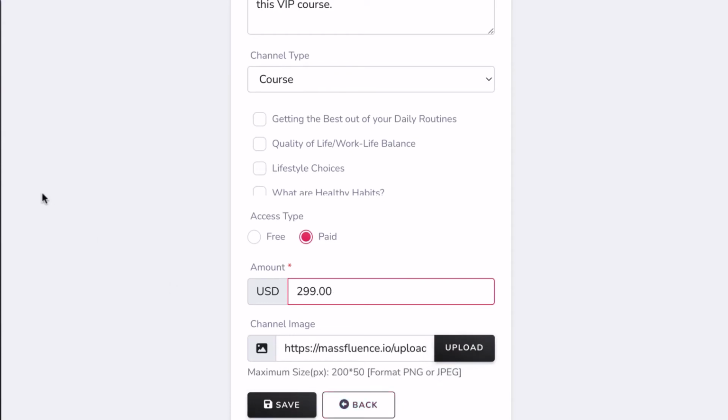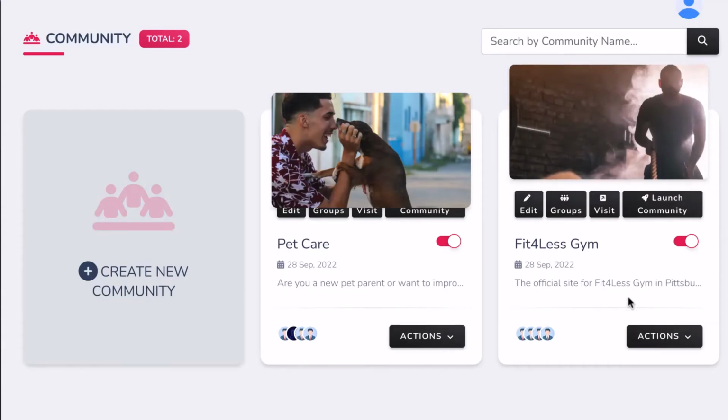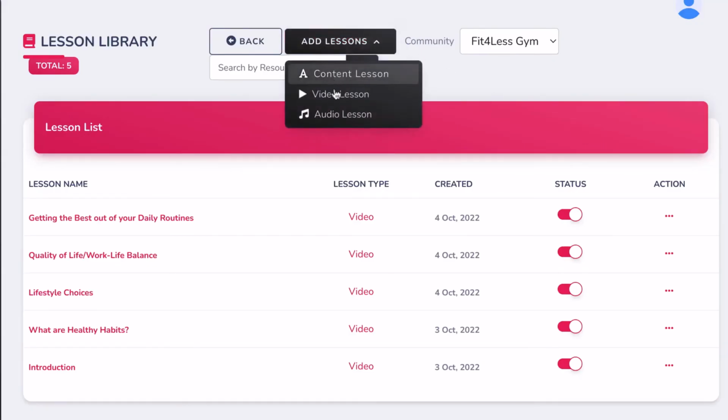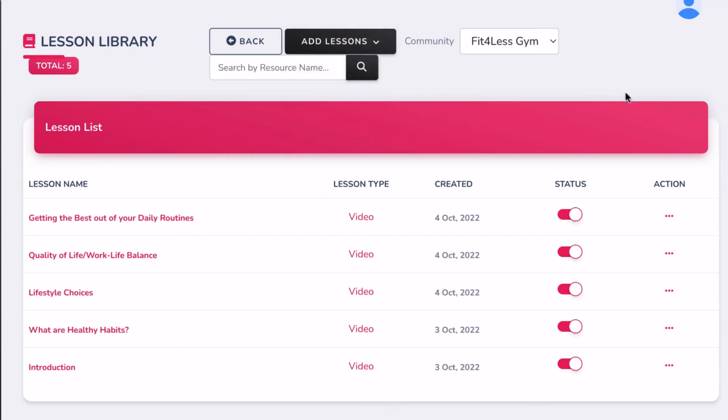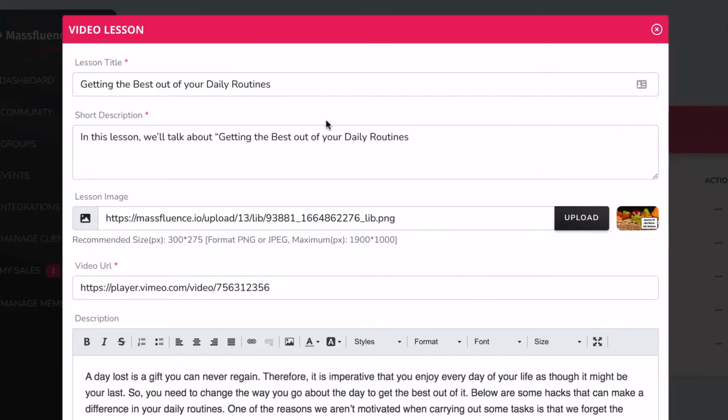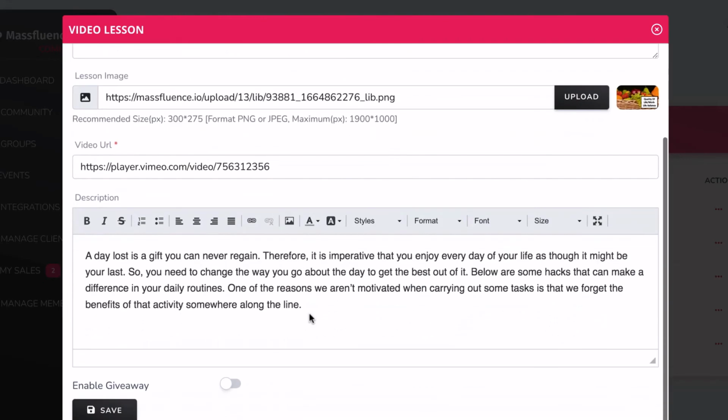To add course modules, just go to your site, Actions, and hit Lesson Library. Here you can build new modules that can be a part of multiple courses, free or paid. Hit Add Lesson to create a content lesson, a video lesson, an audio lesson, or click Edit to choose a previous lesson to edit. Fill out the course module's lesson title, description of what they will learn, any video or video URL, and a longer description with any important training resources they may need.